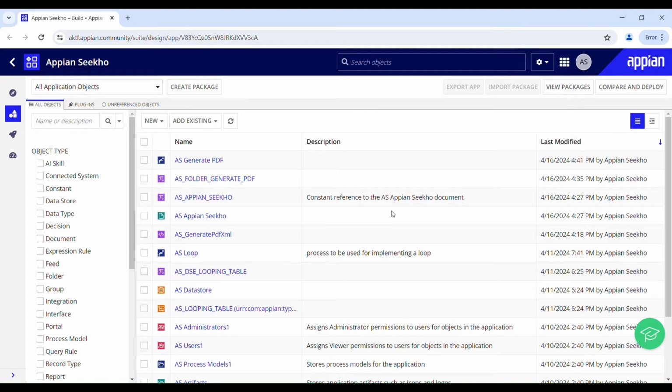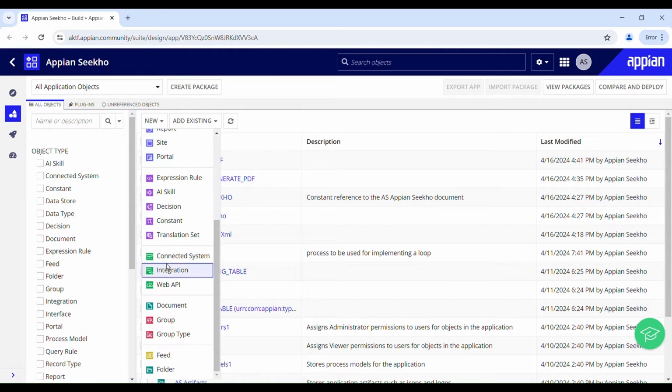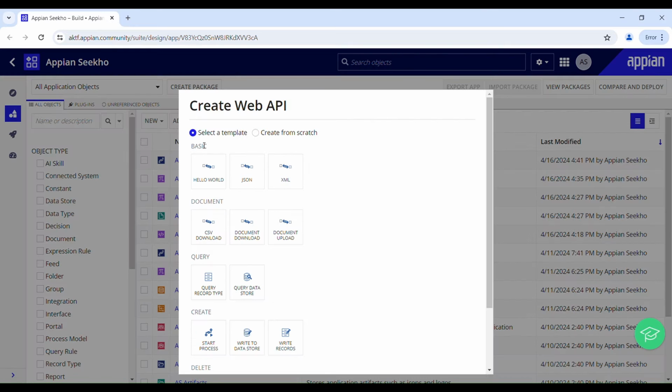So we create web API just like how we create any other object in Appian. You just have to go to new, select the type of object you want to create from the designer menu. Okay, we need a web API, so just hit web API. There are two ways to create a web API, either by selecting a template or by creating from scratch. So we will be going ahead with the second option, that is create from scratch.